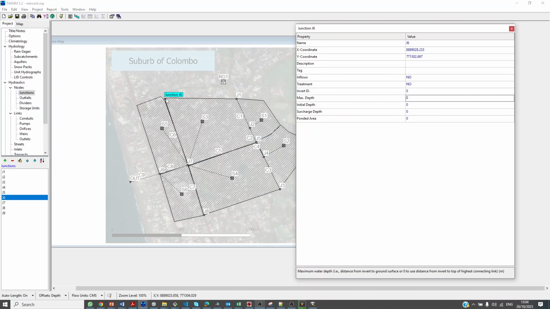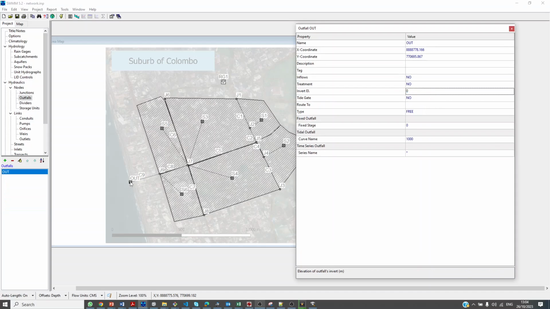J6 1 and 3, J8 1 and 3, J7 0.5 and 3, and J9 0.25 and 3. And the outlet, there's only one value, invert elevation. There is no maximum height in the outlet. Invert elevation is 0. So done.